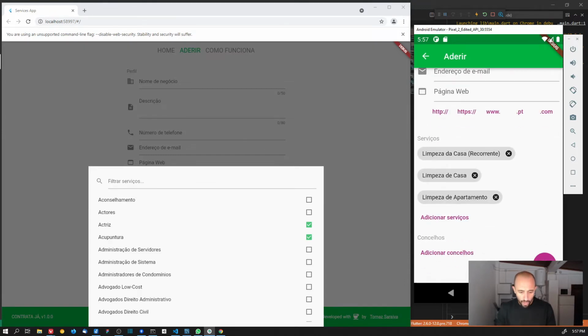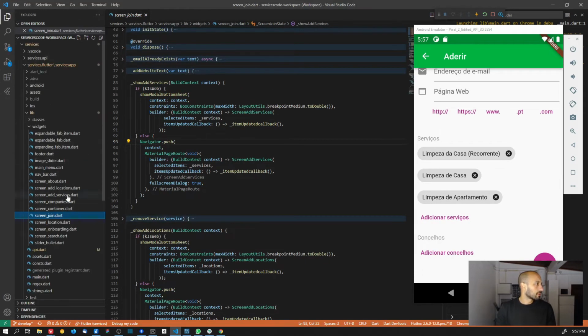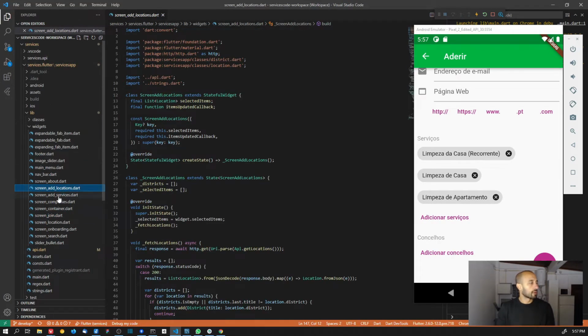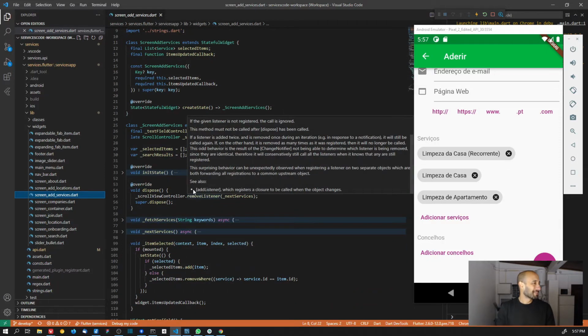Let me just show you how I'm doing it. I have two new widgets actually, one for the services and one for the locations. Sorry, it's my dog.